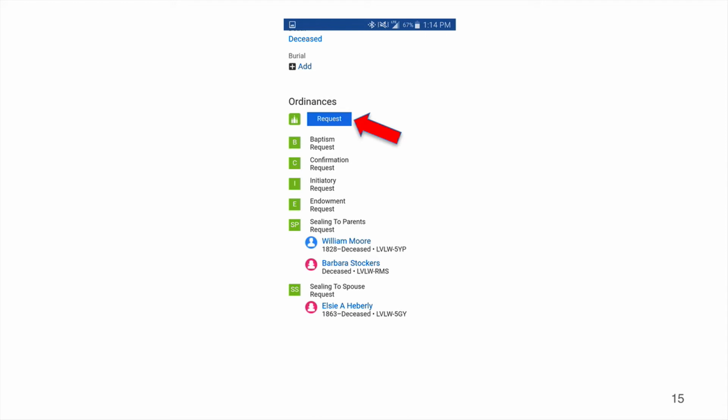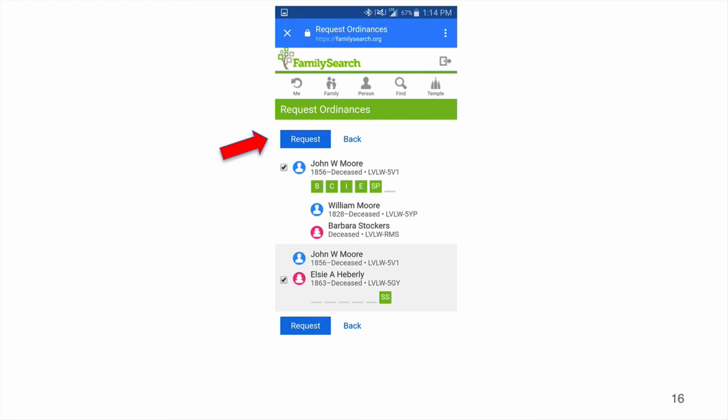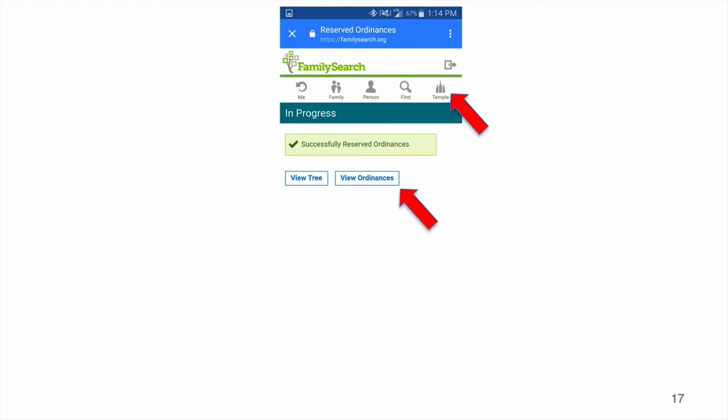If you click on request, it will come up to identify which ordinances you want to request. You simply check the boxes and touch the blue request button, and those will reserve those ordinances for you inside of the family tree.